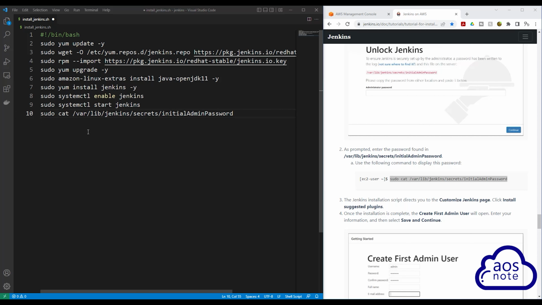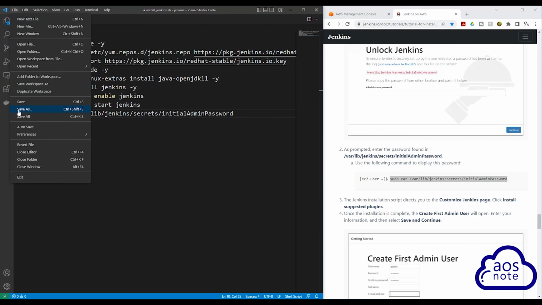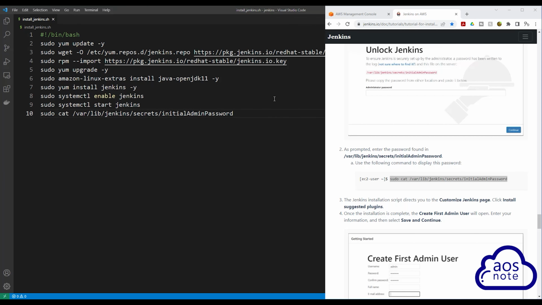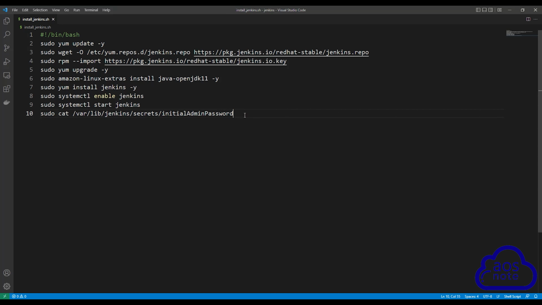Once you've added all the commands to your shell script, save your file. I'll select File and I'll select Save All. I'm also going to maximize my screen so you can see what the shell script looks like. Then I'll open the Explorer again.